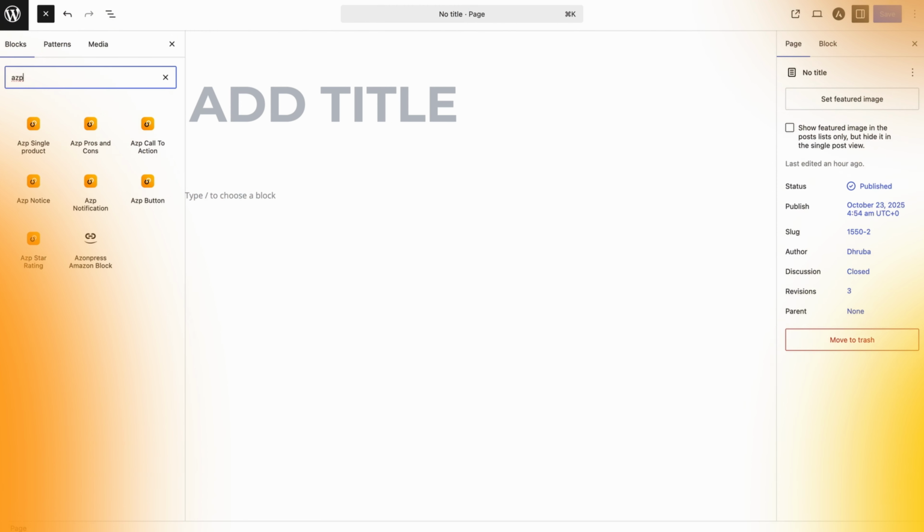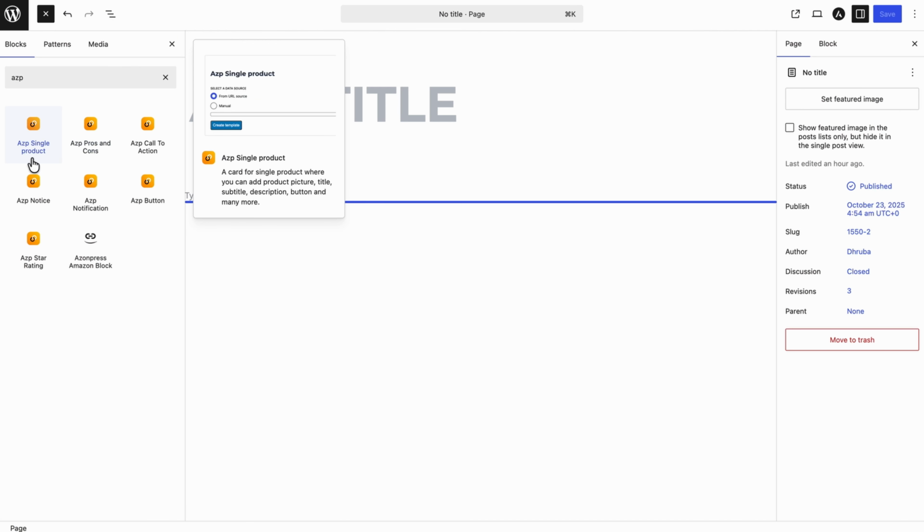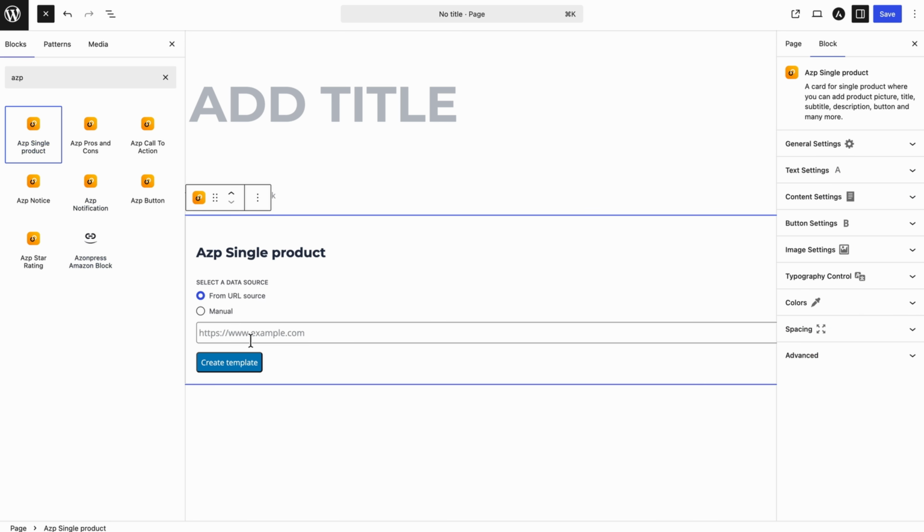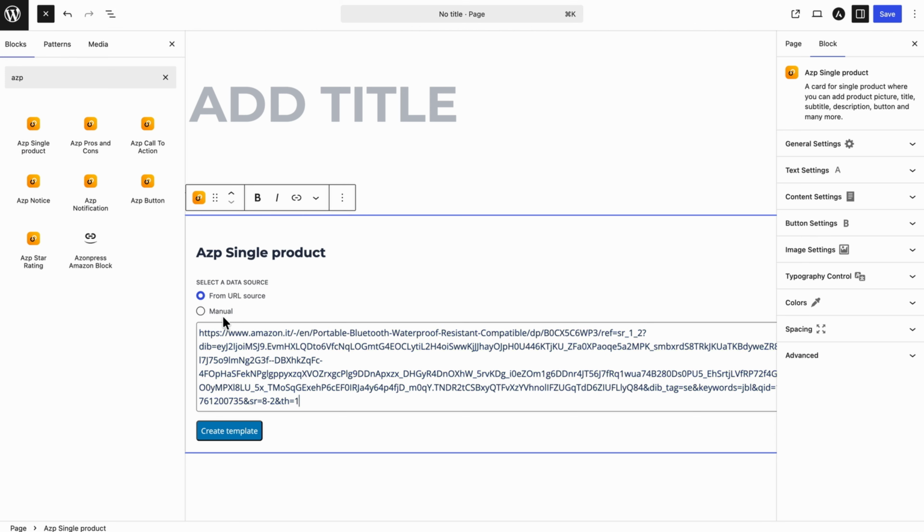Next, let's talk about the most popular one, the single product block. If you want to recommend individual products, then this block is a total time saver. Here's what you need to do. Add the block, paste your Amazon product link. You can even add products manually if needed.